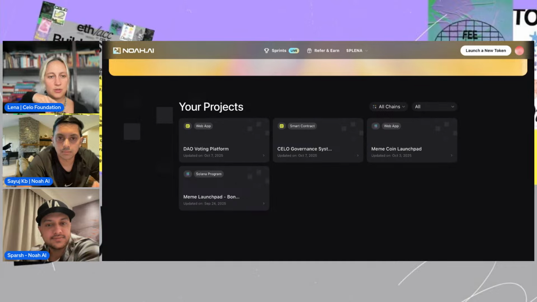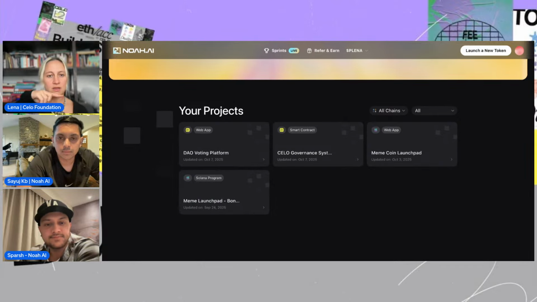So I have my two projects here, right? The DAO voting platform and the Celo governance system. One is the web app and one is the smart contract. So I started both of them with different prompts, and then I can link those projects, or how does it work? Basically, the AI is aware of all of the projects that I built before, or how does it work?